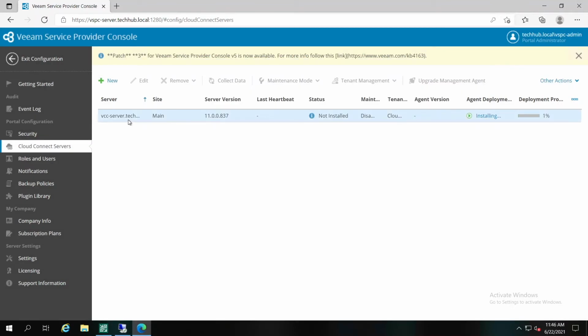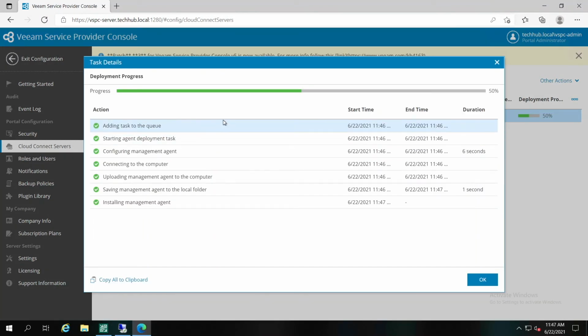After that, the deployment will be triggered and initiated from the Service Provider console. The connection will be established to the Veeam Cloud Connect server, and in a few minutes we'll be able to see if the installation is completed successfully. If you need, you can check and run through and identify what step is going on.